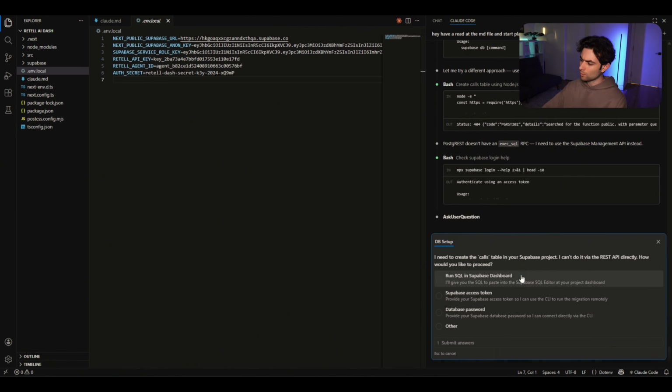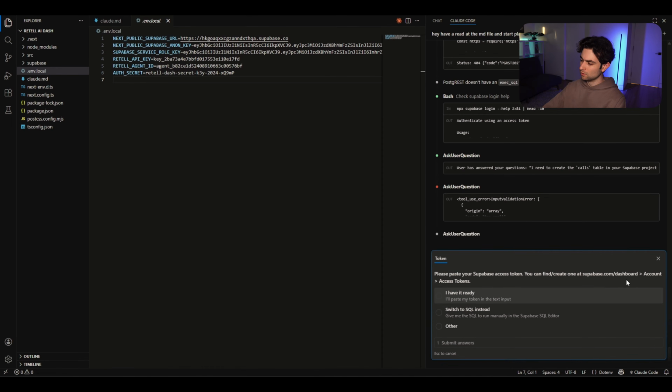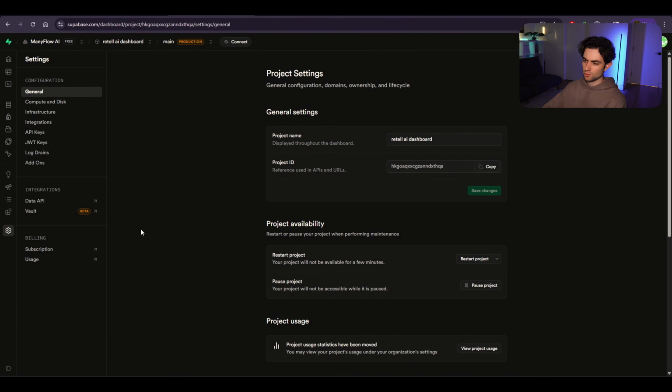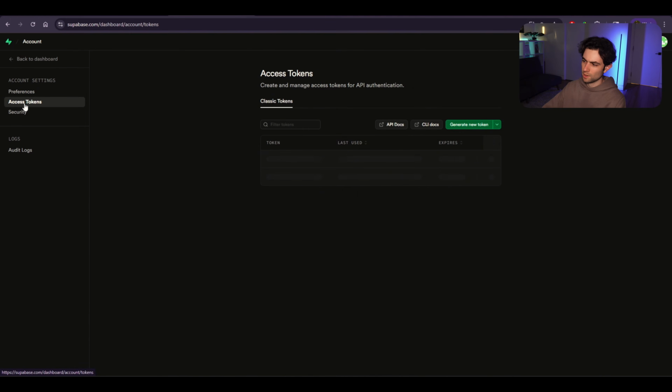So now we're on the SQL part of it, saying what can we do, run SQL in Supabase dashboard or access token? Let's just say we're going to give it the access token. Let's try to have AI do as much as possible here. And here it actually tells us how to get that access token. So it's saying go to account and then access tokens. So let's go try to do that right now. Let's go back here. Let's go to account. Okay, I just went to account preferences and we have access tokens right here.